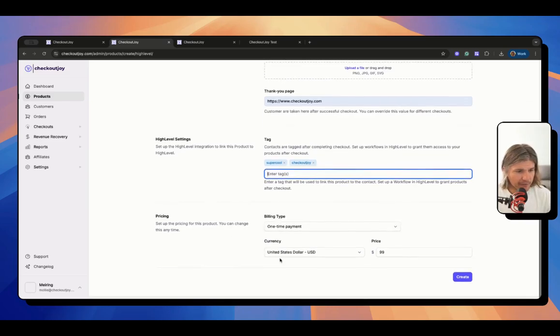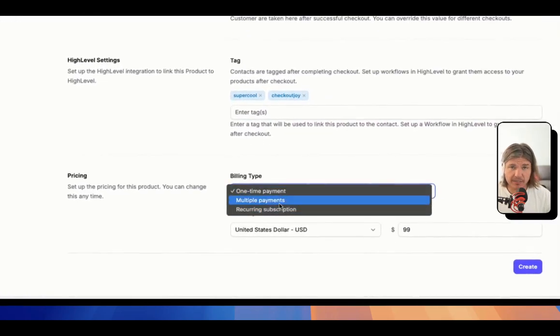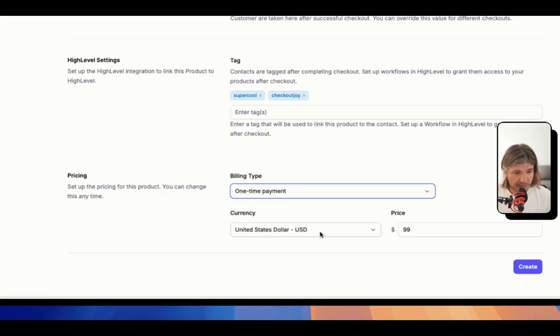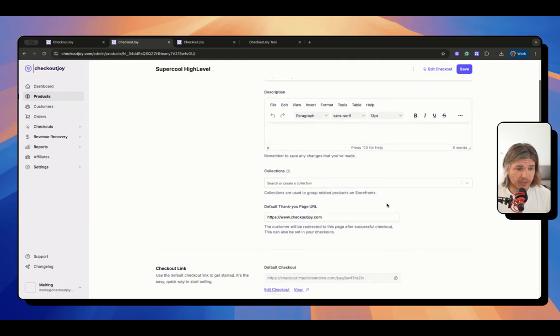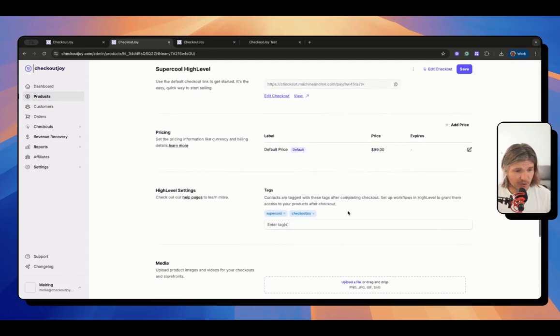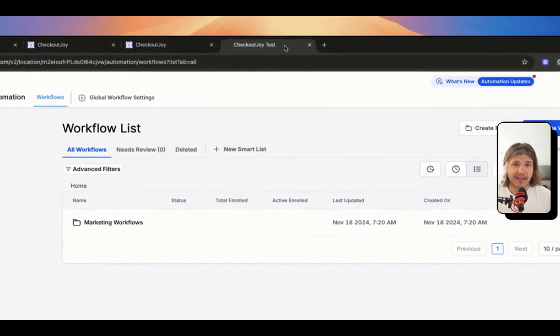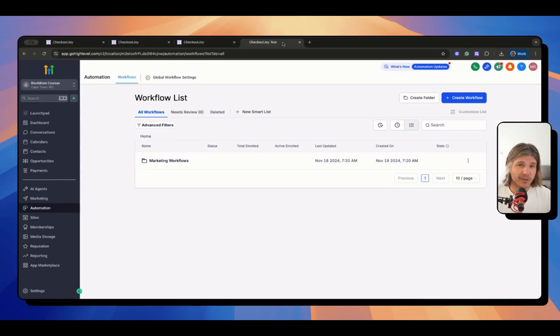All right, billing information, you can do once-off payments, payment plan, or recurring subscription, whatever you need. I'm going to leave this US dollars for 99 US. I'm going to create the product. Perfect. So now we have created the product in CheckoutJoy with two tags, one called Super Cool and one called CheckoutJoy. Okay, so the next step would be in your HighLevel account. So we want to make sure that we create an automation that is triggered as soon as a contact is tagged with Super Cool or CheckoutJoy tags.